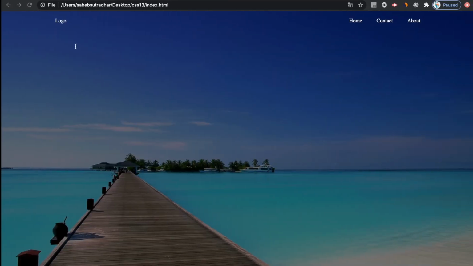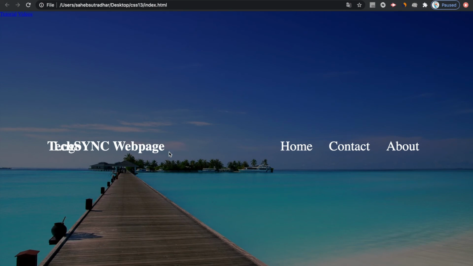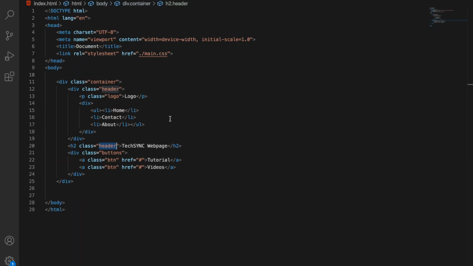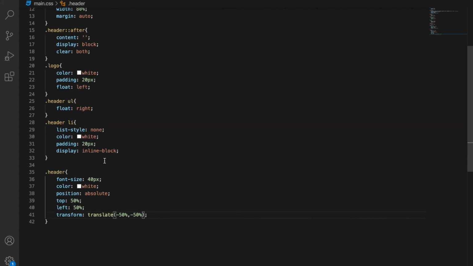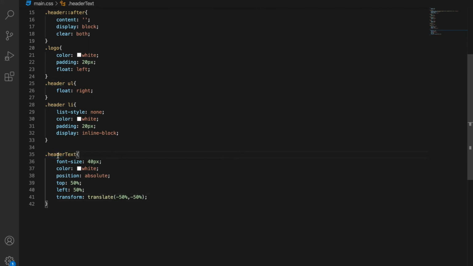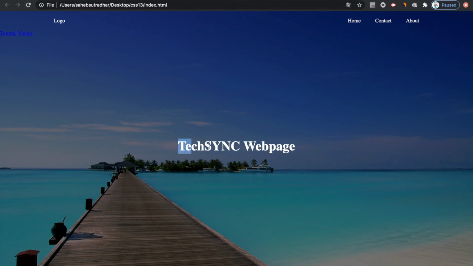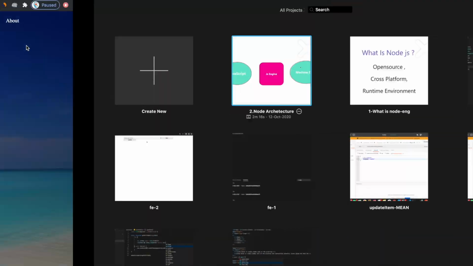Okay, so now if you see, it's coming here. I think I have done something wrong. Okay, I have header 1, so it should be header text. Actually by mistake I have used the same class name with a different style. So now if you see, we have this properly. Now let's design those buttons quickly.